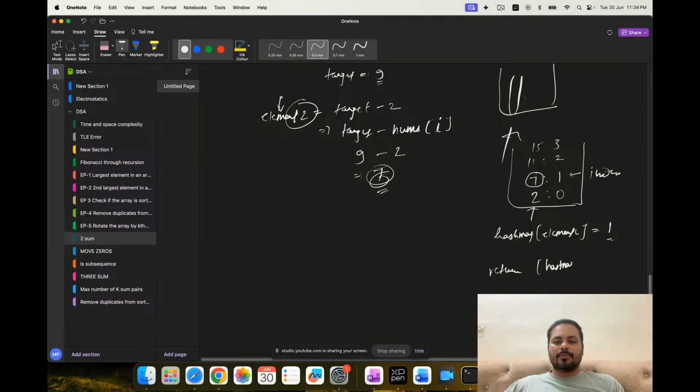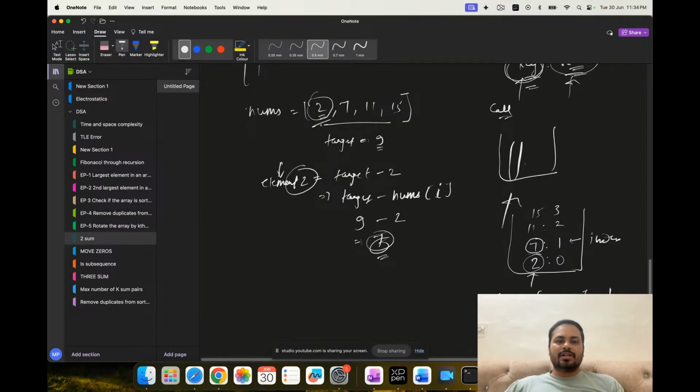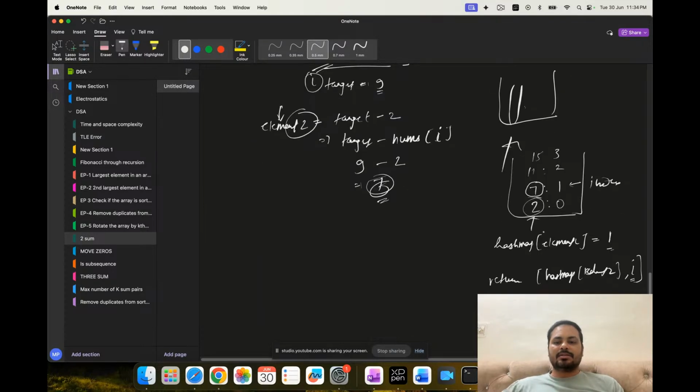hash map of element 2 comma I, right? This I have to return because I is one of the elements. I is one of the indexes, right? So if nums of I is 2, then I have to return this I here. So this I have to return. Simple.